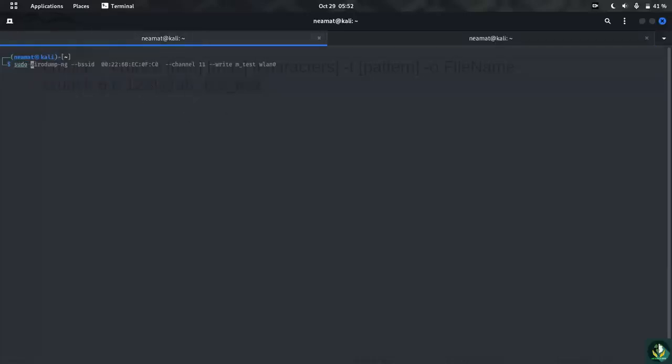So let's use sudo aireplay-ng and then deauth. Now in here I am going to give a small number, like at least 4, because I want this to send at least 4 requests, and that would be enough to capture the handshake.